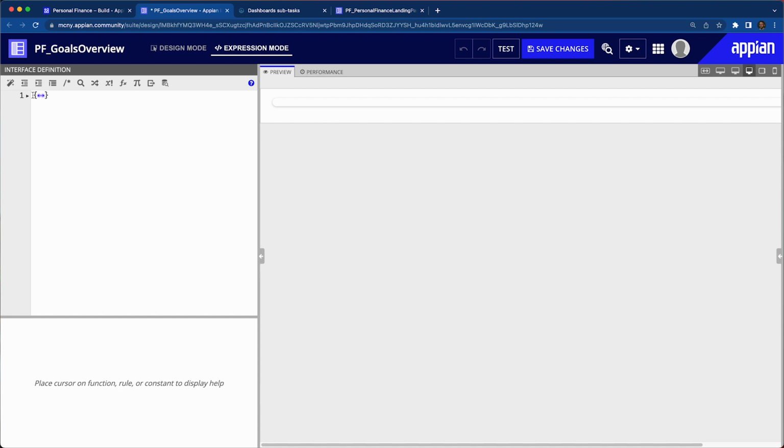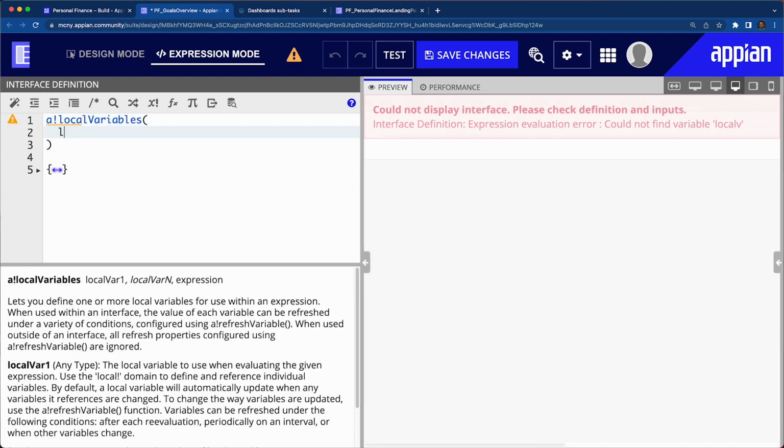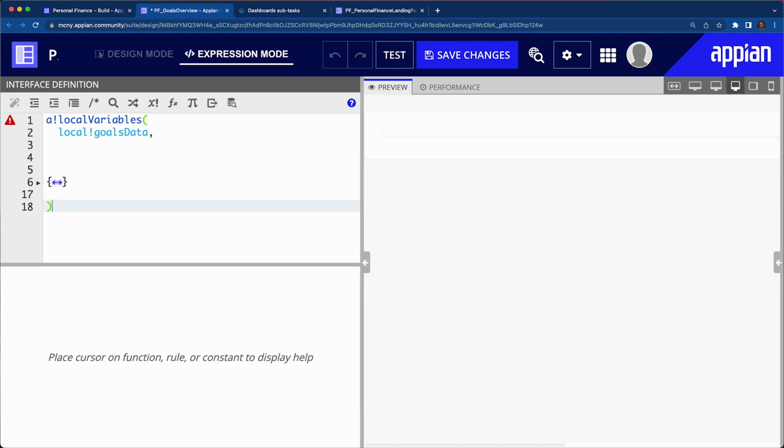I'm going to be doing the same tip that I showed you before, which is just to collapse the code here, which we have, and we're going to open up a local variables. And that's going to be called goals data. And then I'm going to bring back the parentheses at the end, and that should be the structure here.